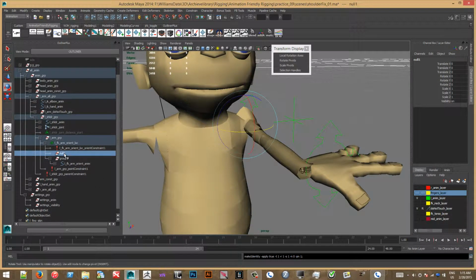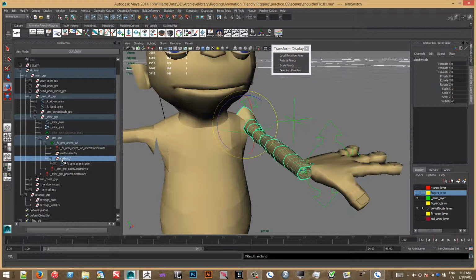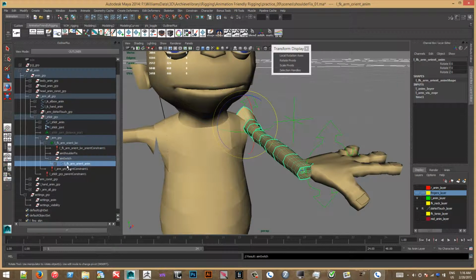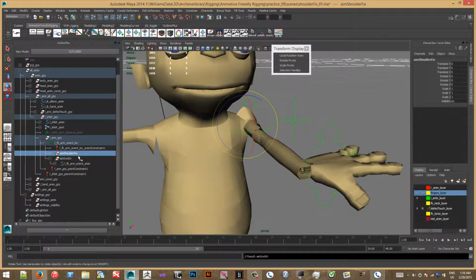The next thing I'm going to do is rename these groups. I'm going to call this top one here aim shoulder fix, and the second group, as soon as my autosave is done, I'm going to call aim switch, and this is the group that's going to switch between the FK rotations and the IK rotations. Aim switch is also going to be the parent of LFK arm orient anim, and aim shoulder fix is just by itself.